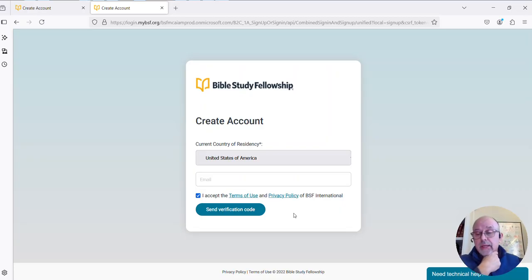A note, if you have been a BSF member in the past and the email address that you use does not seem to allow you to create an account, that generally is an indication that you have maybe an inactive account with BSF. So I would encourage you to go back to the previous screen and choose the Forgot Password option and use that pathway instead. At any rate, it's pretty simple.